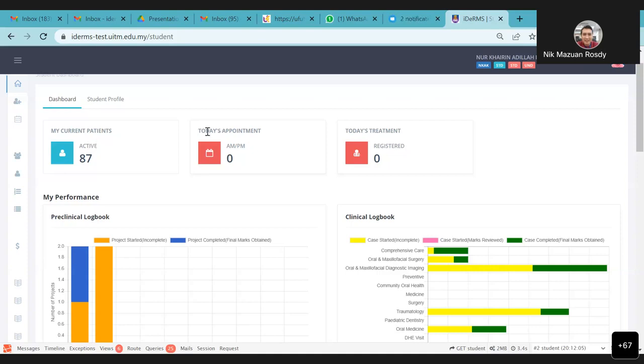The next one is today's appointment. If you log in to iDeRMS, you will see how many patients you have booked for appointments on that day. And if you have done the treatment, it will show you here.